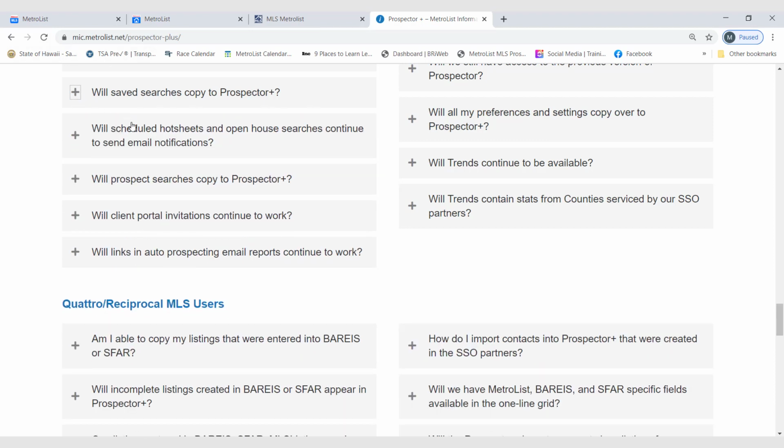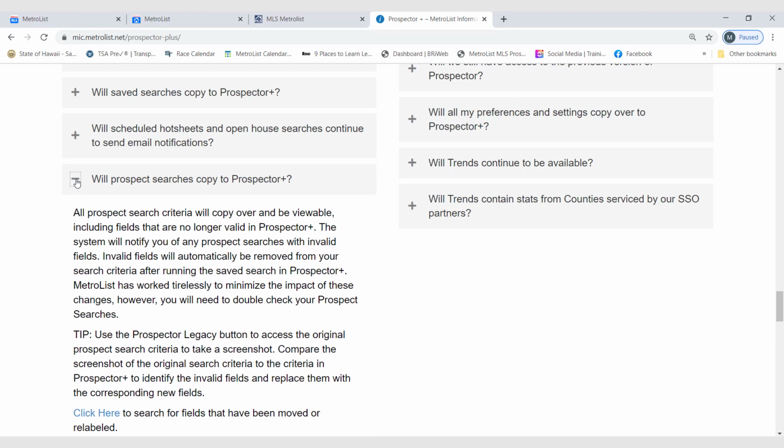All right, let's take a look at one more. Will prospect searches copy to Prospector Plus? Very similar to saved searches, they will copy over and be viewable, including fields that are no longer valid in Prospector Plus. However, we want you to double check those and add any fields that you think might be pertinent to those searches, just to ensure that your clients see the properties that they're going to love.